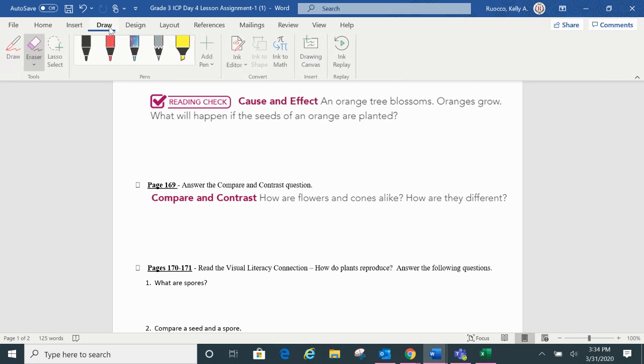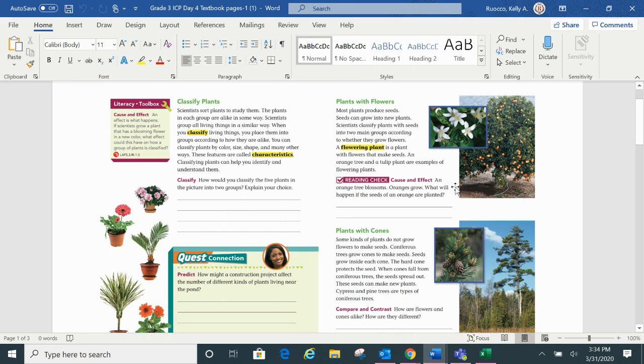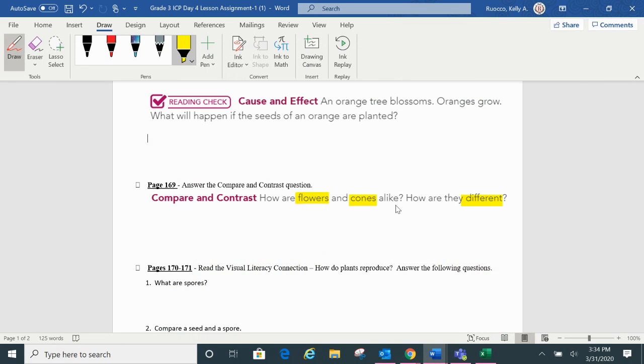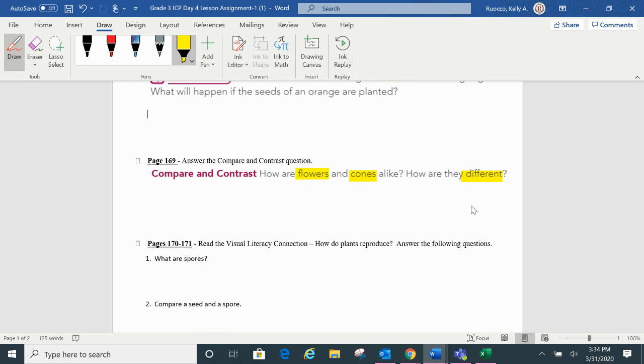Also on page 169 is a compare and contrast. Now I'm going to go up to my drawing tool here and that highlighting. I like to see things pop, and it makes it a little bit easier for me to remember what I need to do. So how are flowers and cones alike, and how are they different? And so that's some learning we were doing before we left for spring break. So here I have plants with flowers and plants with cones. So I'm going to read both of these paragraphs and come back and compare them. How are they alike and how are they different?